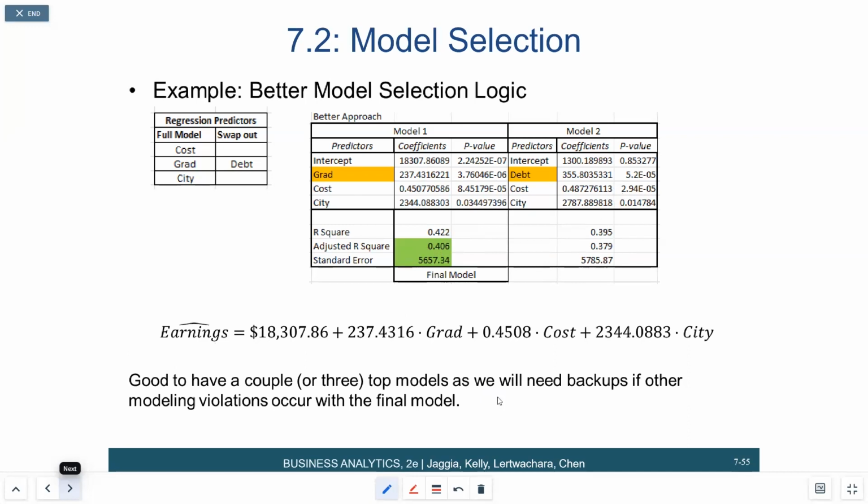But it's always good to have a couple or three top models because on Friday we're also going to be looking at other conditions that must be met. So if what you think is your preferred model fails on some of the other assumptions, then you might have to start looking for a backup.